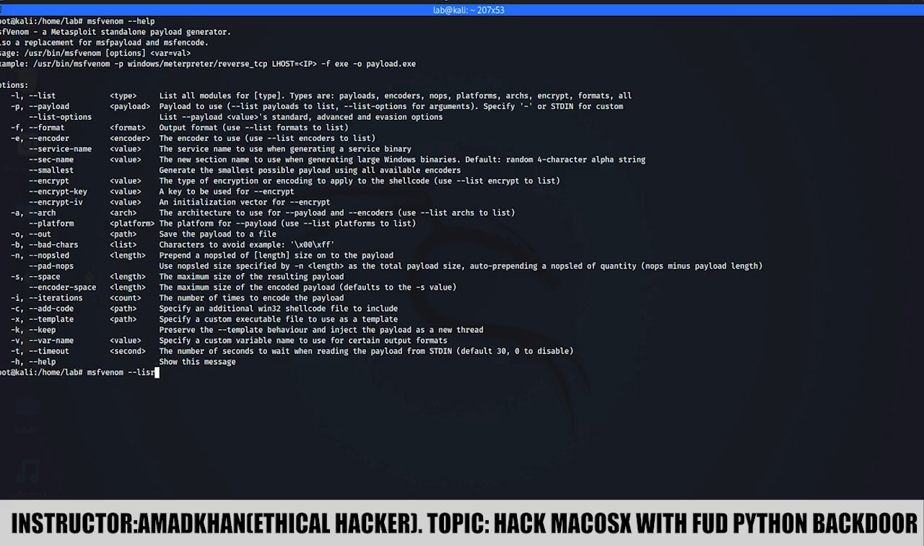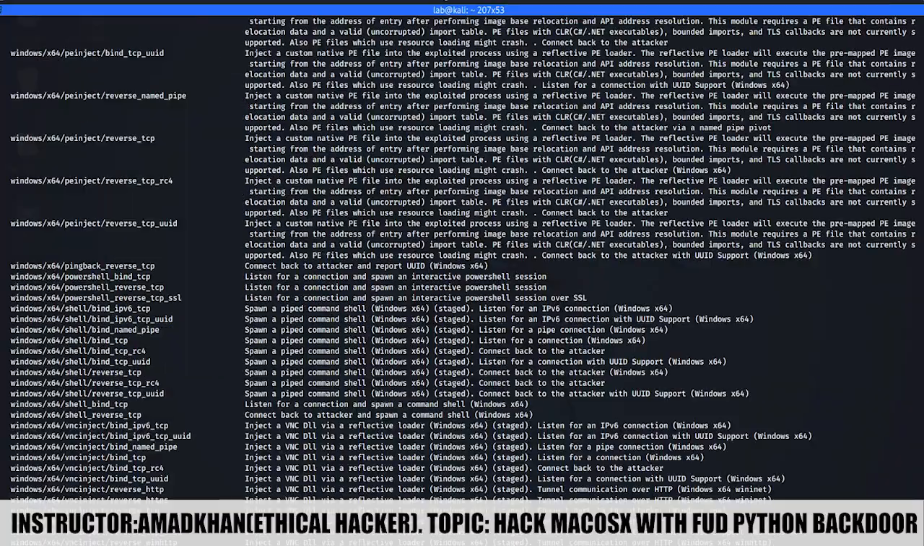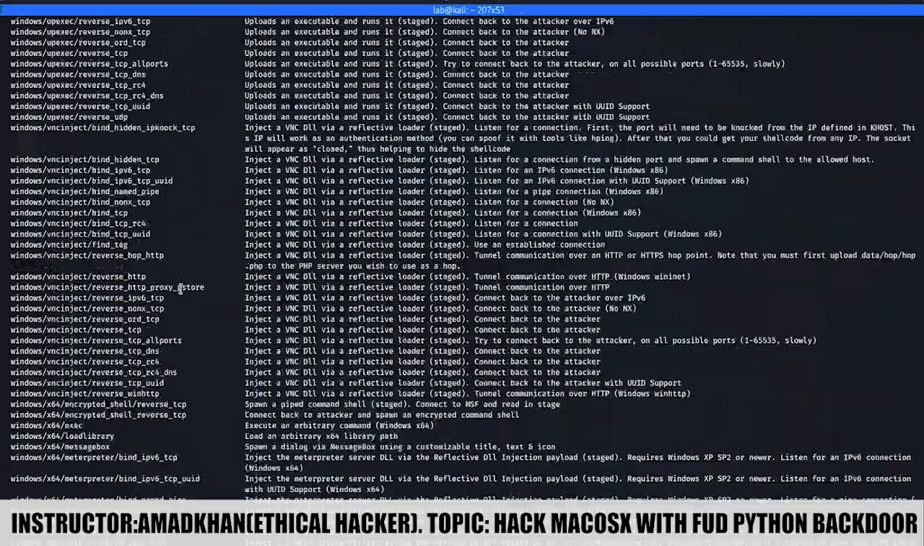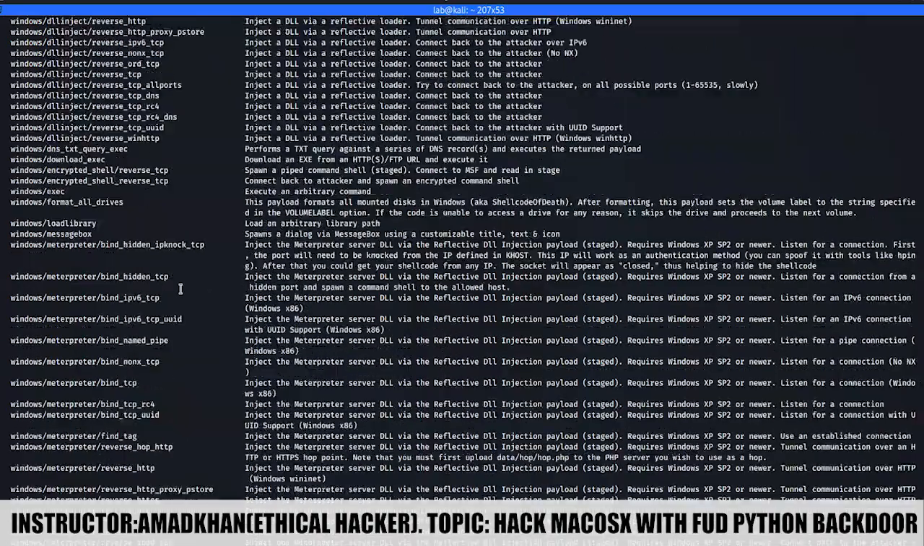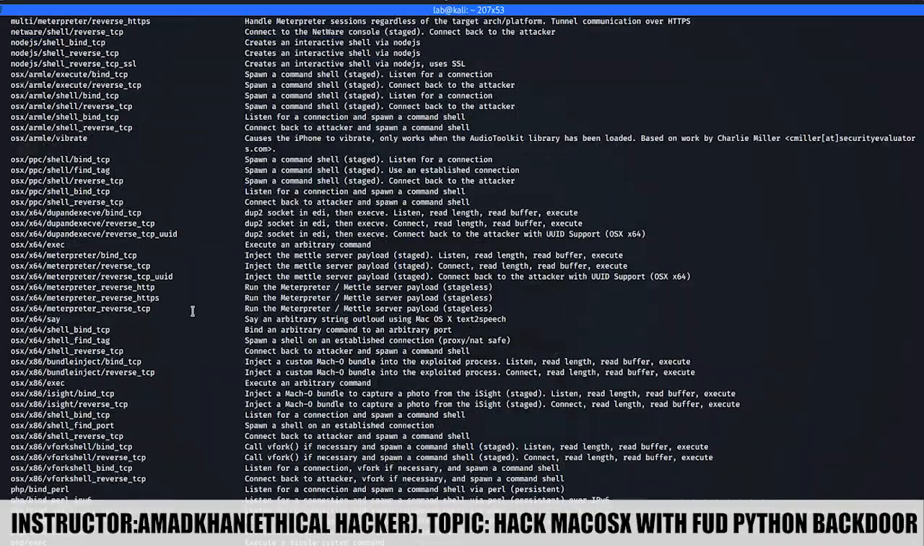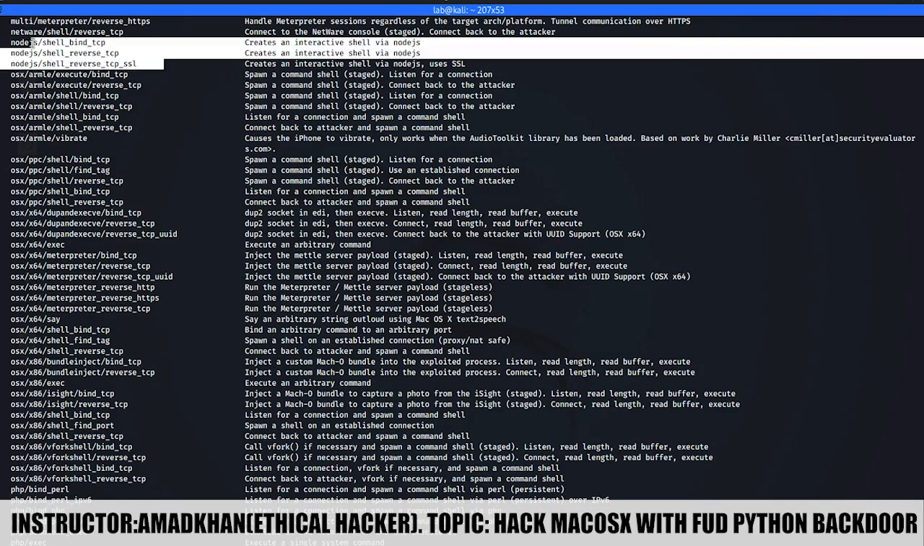For this I will type --list payload, because I want to see the payload list. If I hit enter, I'm waiting, it will load the payloads for me. As you can see here, I'm waiting for the payload list to check how many payloads are available for us and how many are important for us. And you can see, wow, Metasploit has a bunch of payloads. Meterpreter reverse TCP, NetWare, Node.js. We are not interested in these types of payloads.